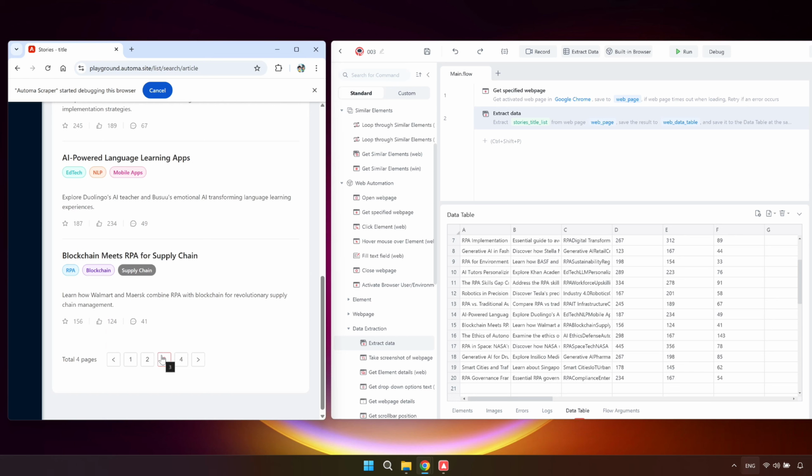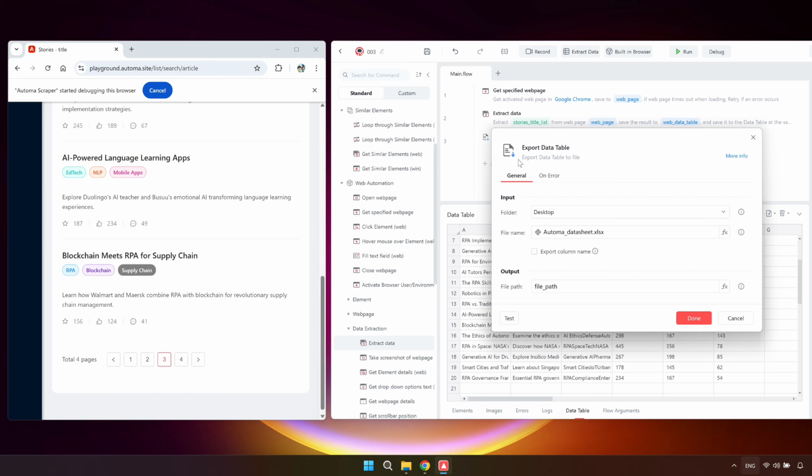One thing to note is that the data table is a simplified version of Excel. It's mainly used for temporary data storage, so it's recommended that you back up your data in a timely manner. You can use Export Data Table to save the captured data to local. Set the folder path to your desktop and rename the file to Stories List.